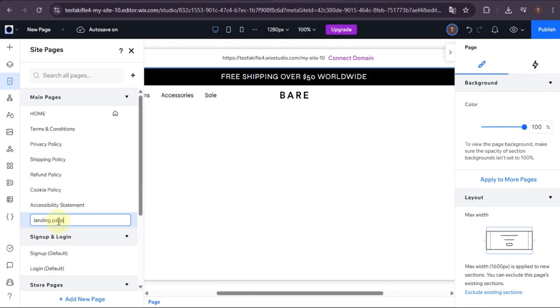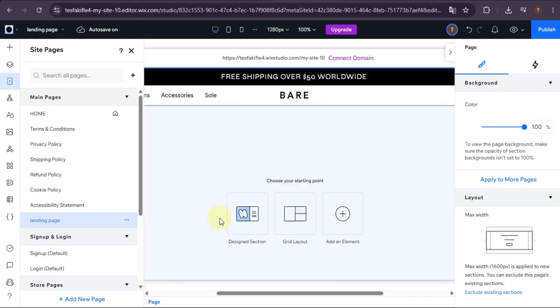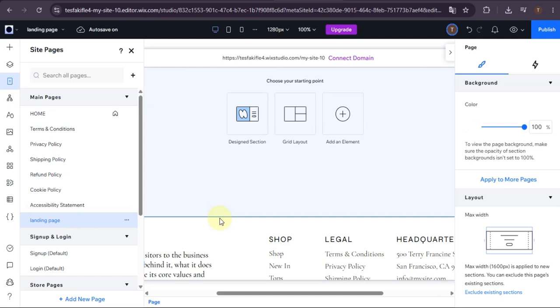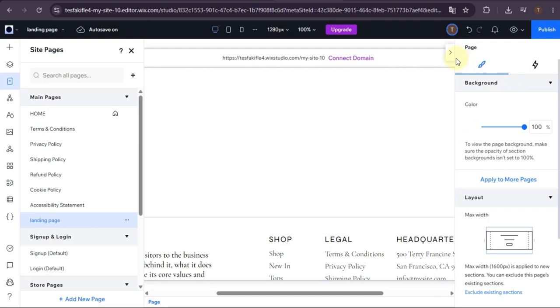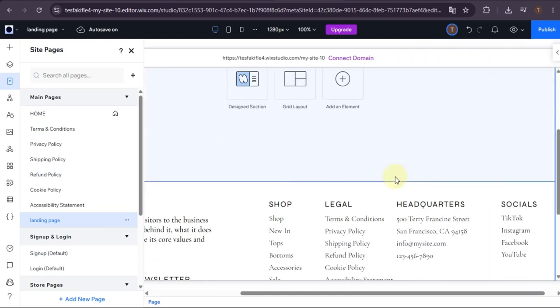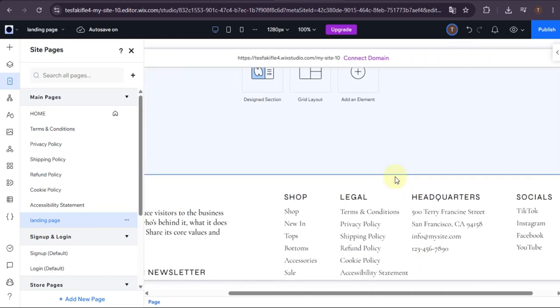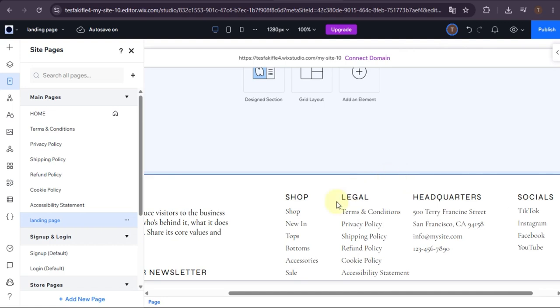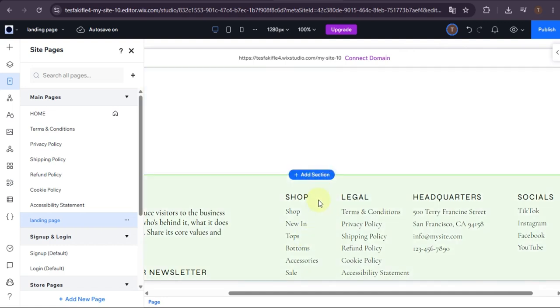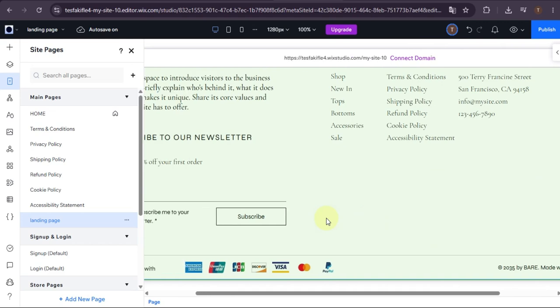Wix offers many landing page designs, including templates for lead collection, coming soon pages, promotions, registrations, and more. Browse through the templates and choose one that fits your goal. For this example, we'll select a simple landing page template. Click Add Page and wait a few moments for it to load.